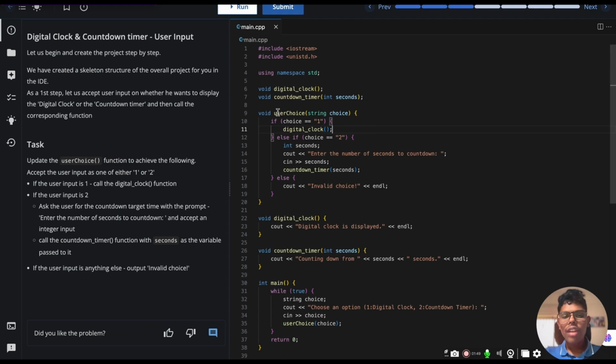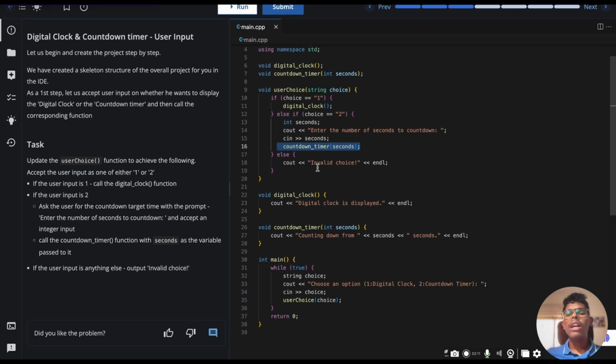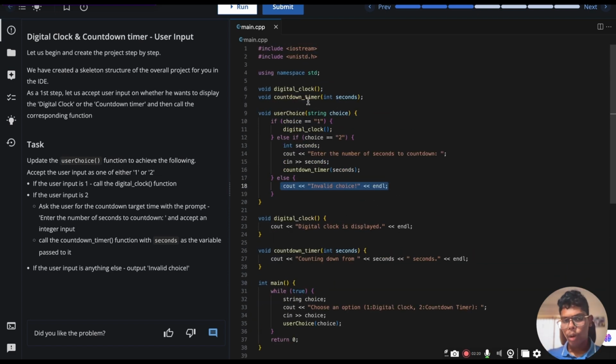Now here we have the function user choice, where the string is choice, whatever the user enters. If the user enters 1 as his choice, then we call the digital clock function. If the user enters 2 as his choice, then we take the int seconds, and then we say enter the number of seconds to count down. Then the user enters the seconds, then we call this function countdown timer with the input seconds whatever the user has entered. Now if it is none of 1 or 2, then we say invalid choice. That's it. Now we have to properly explain the function.